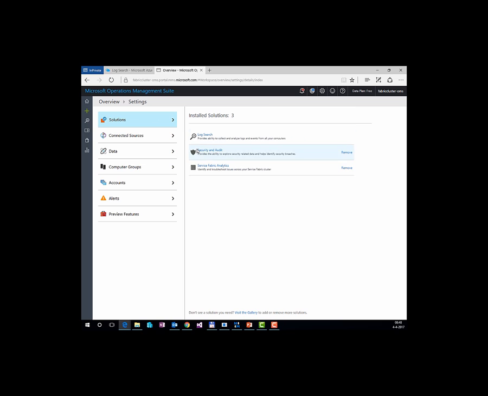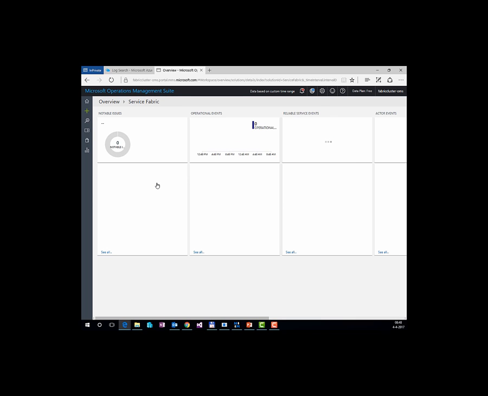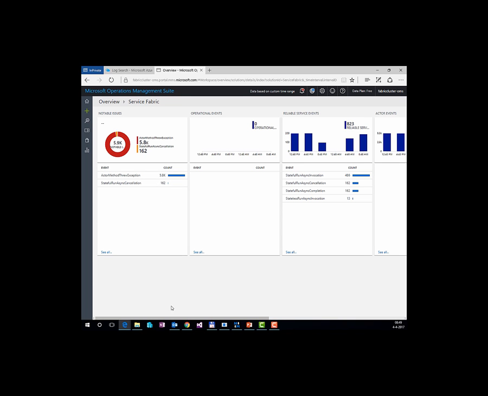By clicking on the Service Fabric solution, I will be navigating to the Service Fabric Analytics. You see the same view that you got in the Azure portal earlier, and it gives me a nice overview of what is currently happening inside my cluster.